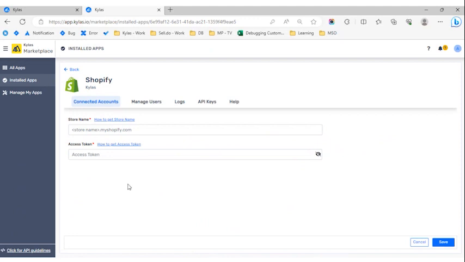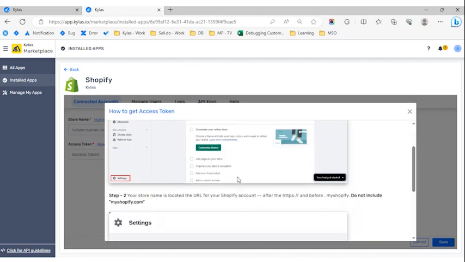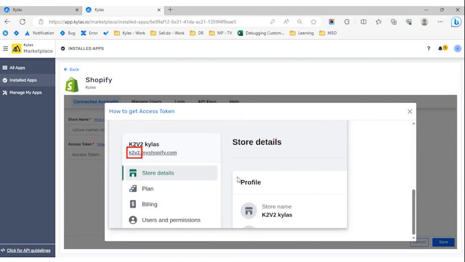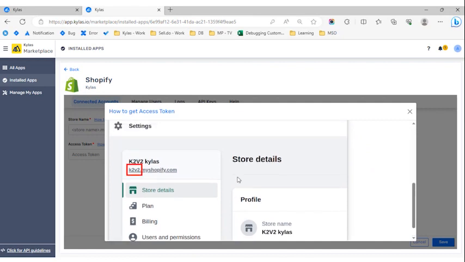Now, even if you are very new to Shopify, we have given a lot of options to get the store name as well as the access token from your Shopify. Here next to the store name and access token, you will see a small hyperlink which states how to get store name and how to get access token. Upon click, you will see some screenshots and steps which will help you understand and get the required information from your Shopify store.